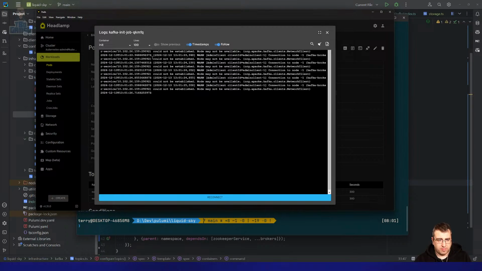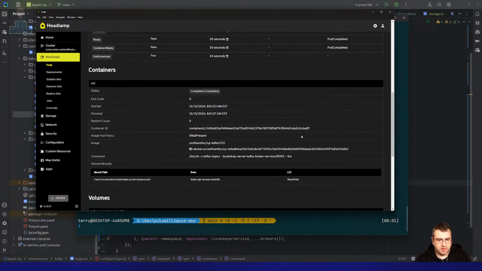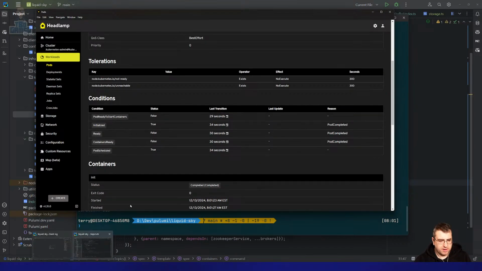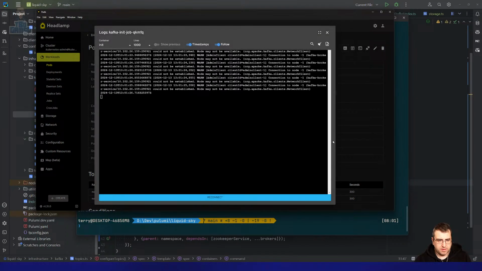Does that just not do anything? Connection to node cannot be established. Well, that's a problem, isn't it? So it is trying to run the command, but it can't do the thing it wants to do. Node may not be available. Yeah, and it only runs once. It doesn't keep running. No worries. Thank you for the look. Appreciate it.